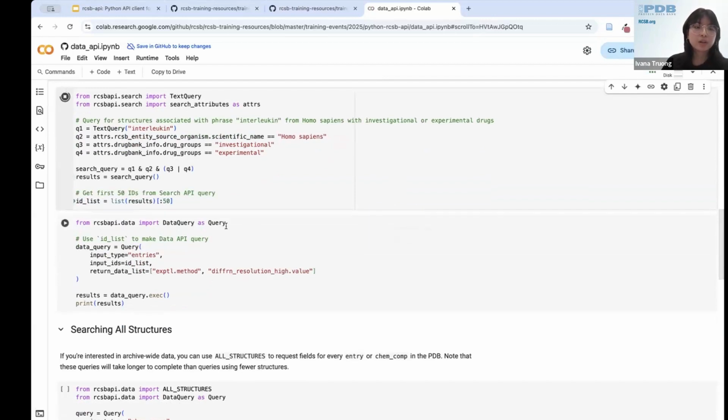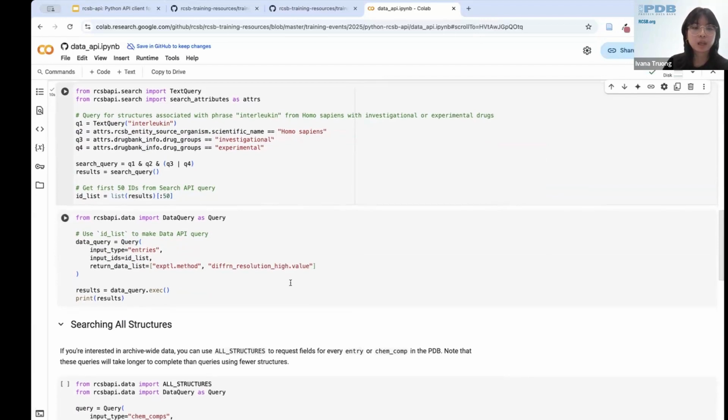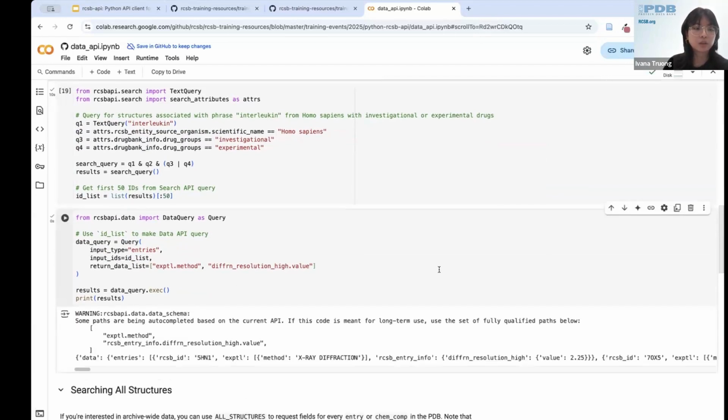And then we're going to create our data API query here. For query, we're going to use the input type entries. For input IDs, we're going to use ID list, which is the first 50 IDs returned by the search API query. And for return data list, we're going to search for experimental method and then the resolution here. So we'll execute that and then look at the results.